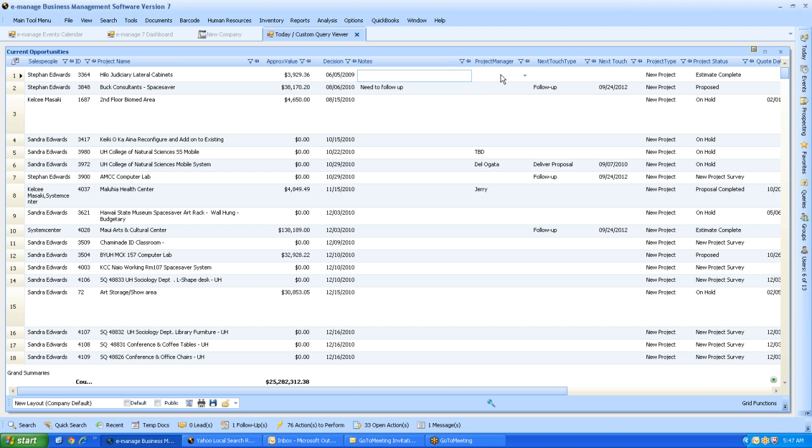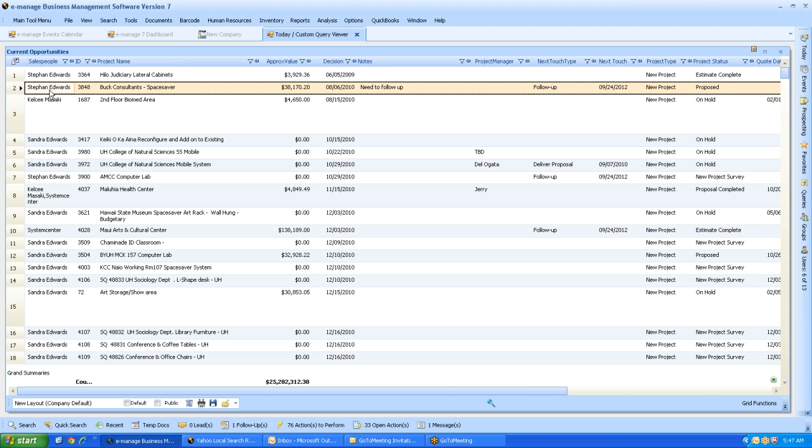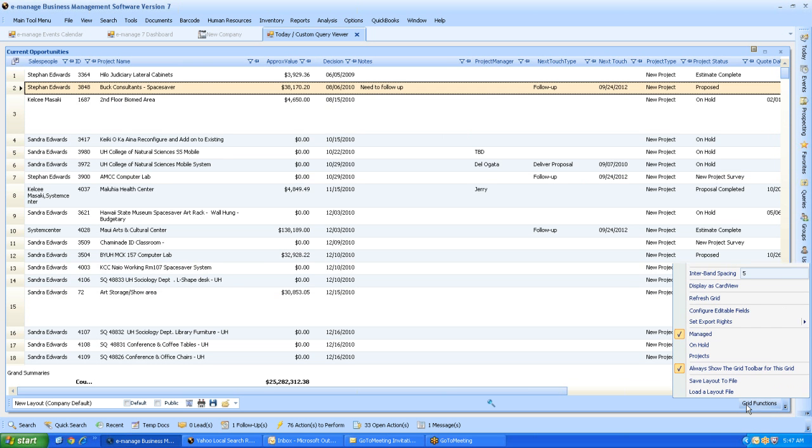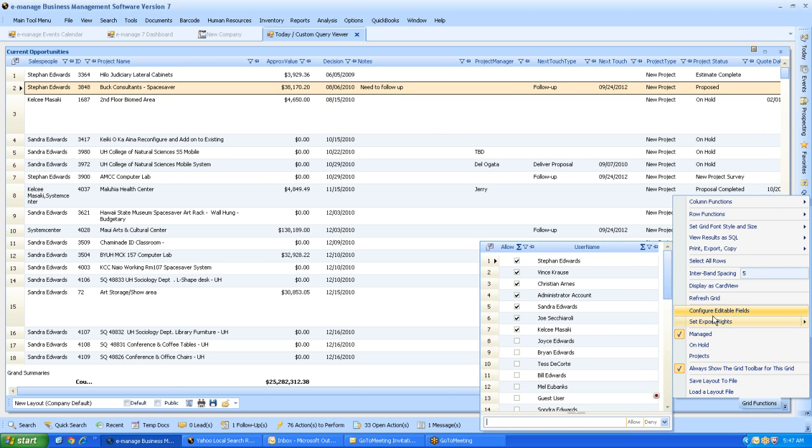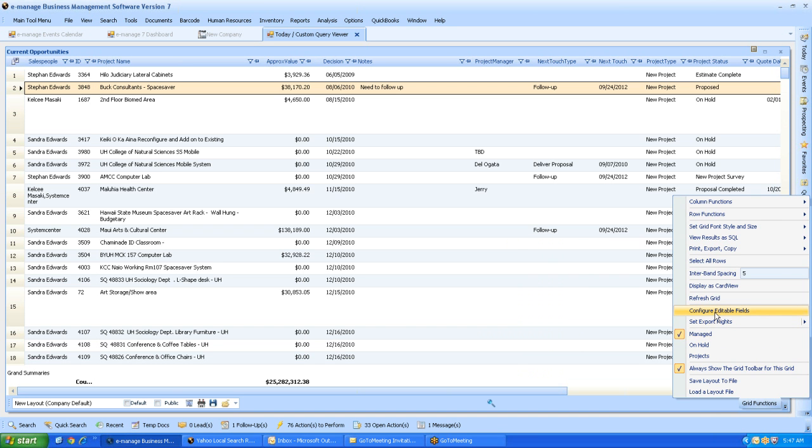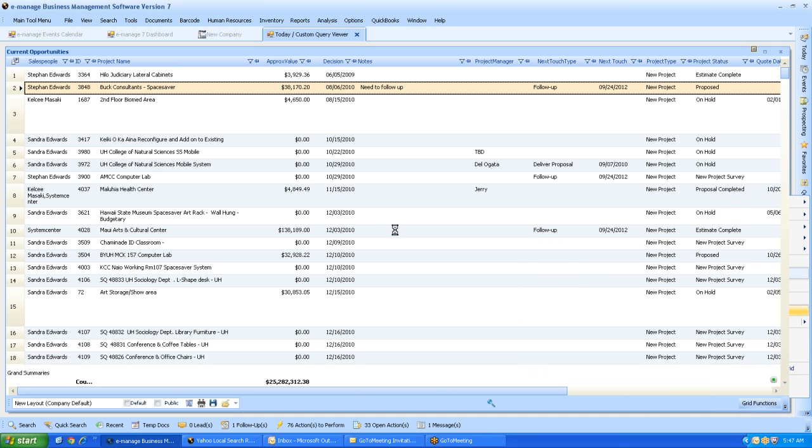And Stephan, is that notes field... I mean, that field is there, but it didn't come editable, right? No. What I did is, and this is the thing that I love, that I think is just so incredibly powerful about eManage, is this was just the grid, but what I was able to do is I could go in here and I can create in these grid functions, I could configure editable fields.